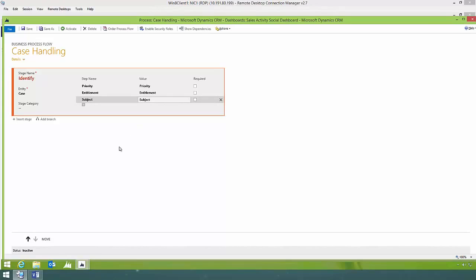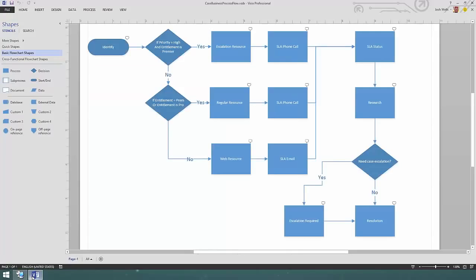So let's look back at my Visio diagram. In the Visio diagram, I can see that my condition is if priority equals high and entitlement is premier, then do something. So I need to make sure that whatever's in my if condition is on the stage prior to the branch. So again, let's look at the branches: if priority equals high and entitlement is premier. So let's go ahead and build that in CRM 2015.